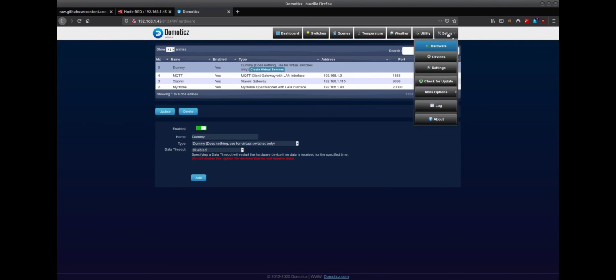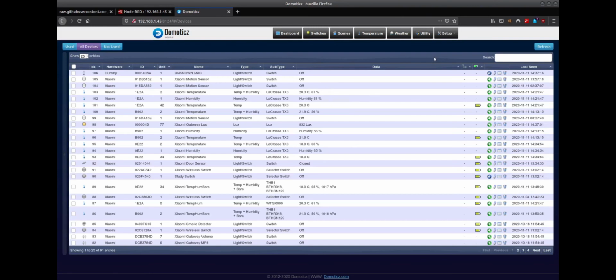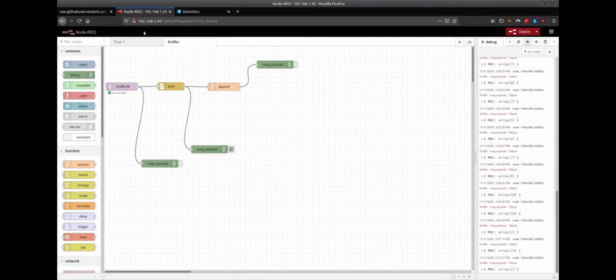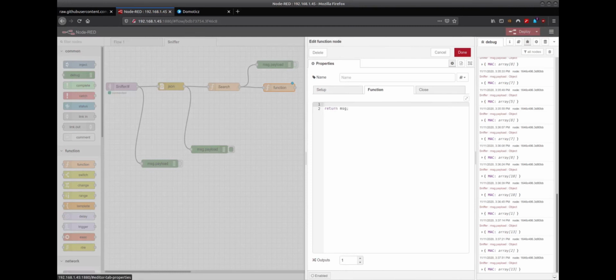When we now go to the Setup Devices list, we will see that this dummy device is available in our devices list and it has the ID 106. What we want to do now from Node-red is to prepare a message by using a function node where we are going to send a message to Domoticz to turn device 106 on whenever an unknown MAC address has been recognized. And we do this by this code.